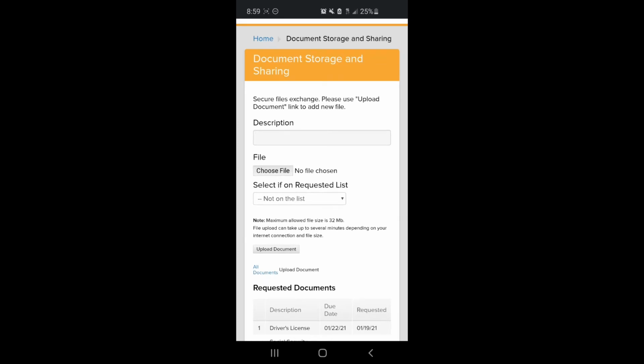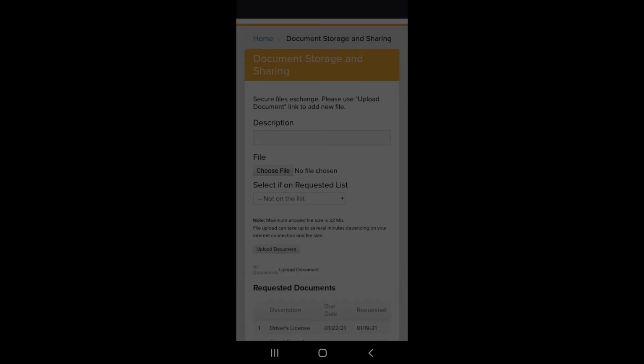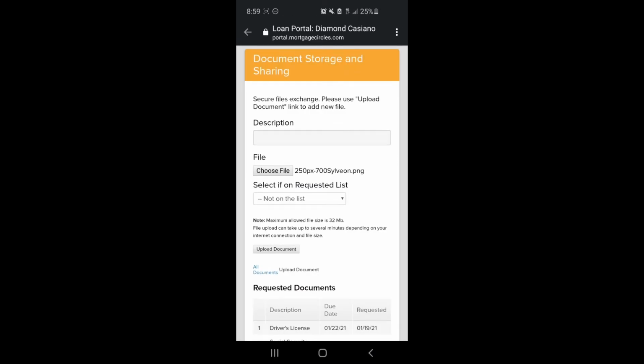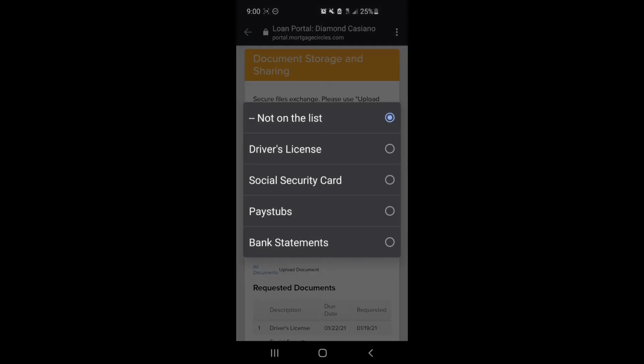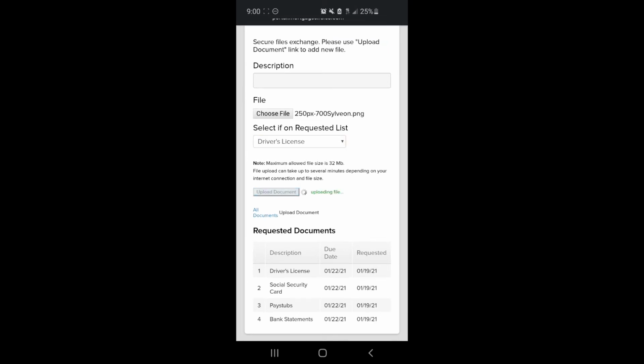Right where it says file, I can choose a file that I want to upload. This could be any picture that you've taken, or any document that you may have downloaded on your phone. I'm just going to choose a random photo right there, and I'm going to select if it's on the required list. Let's say this is my driver's license. Then I'm going to upload this document right here.